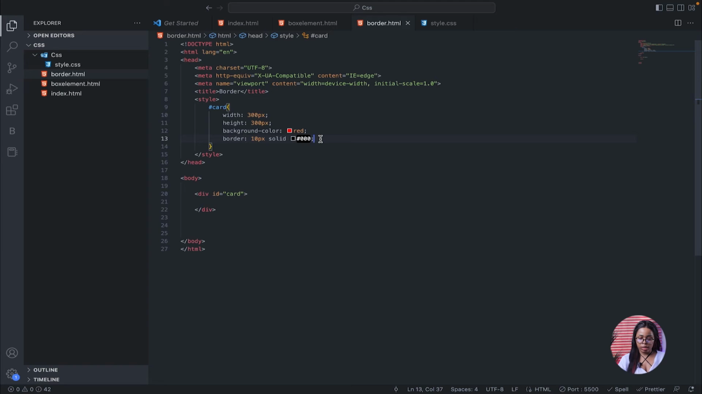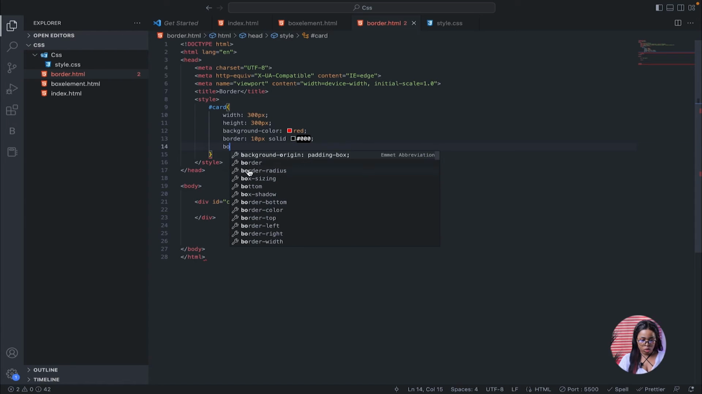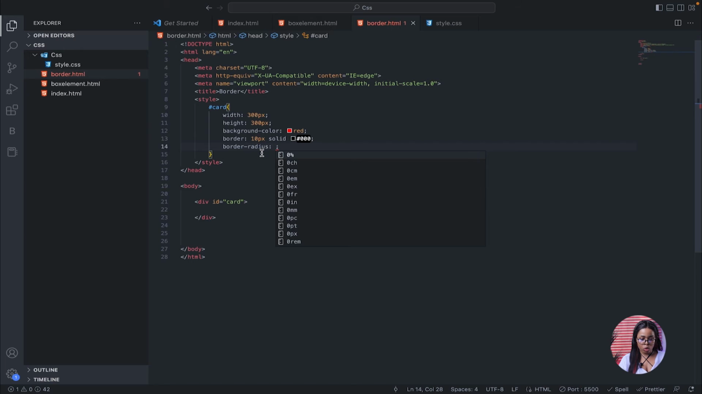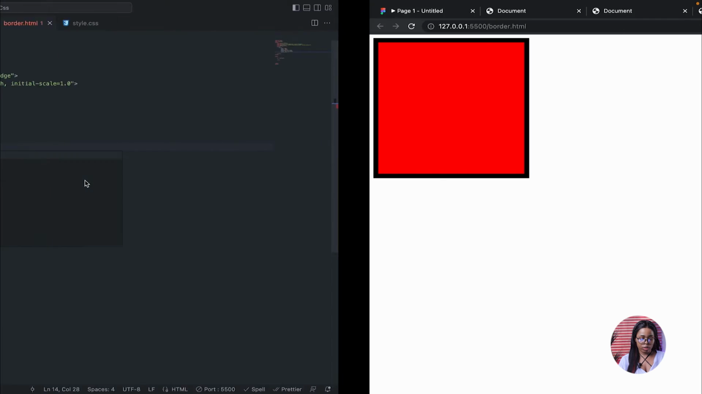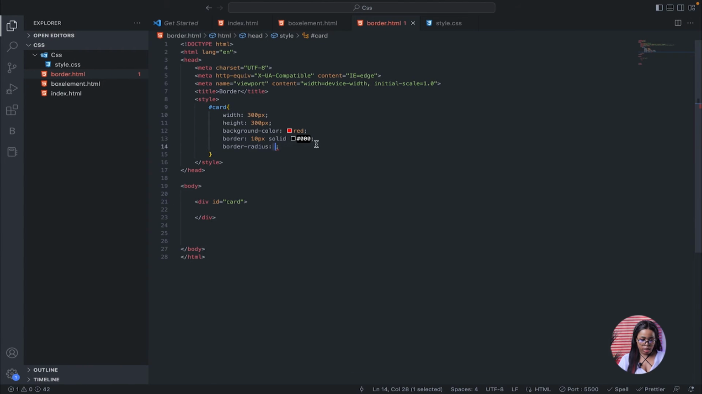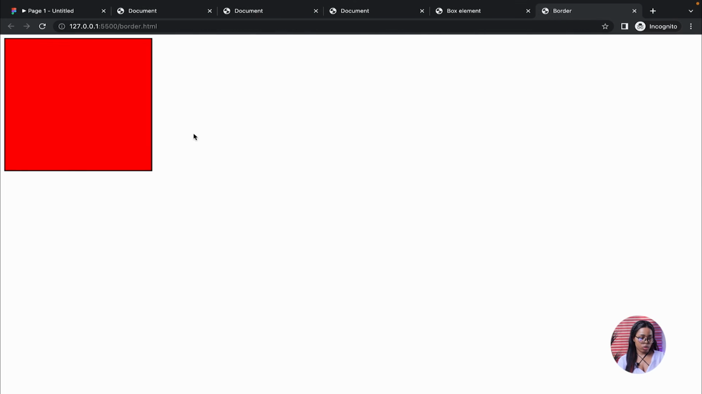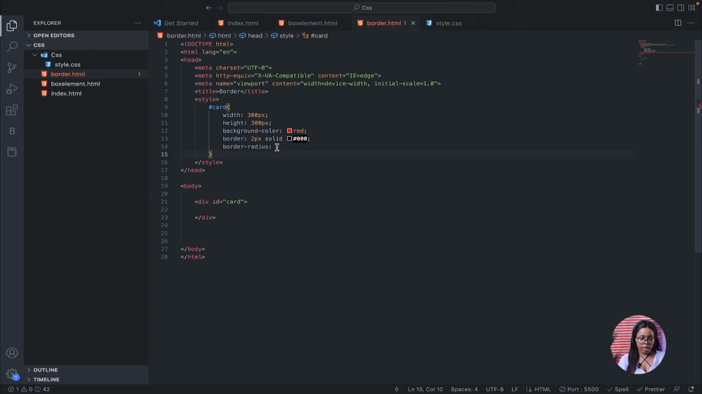You can also decide to add other types of border, which we have, the border radius. If you want to curve the edges, if you want them curved, I'm going to reduce this to 2 pixels. So that's 2. Good. Let's add border radius, 20 pixels. What border radius does is curve the edges for you.